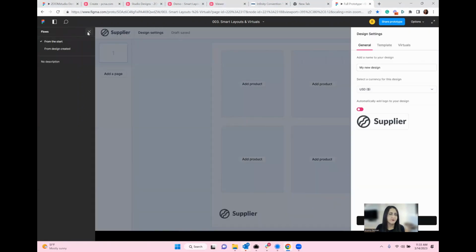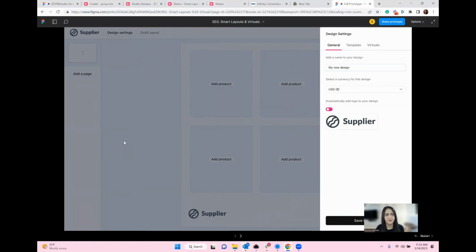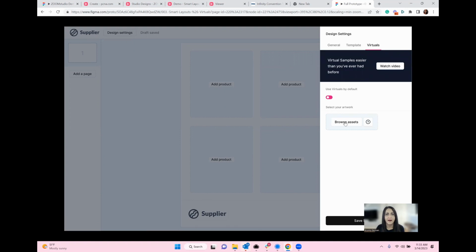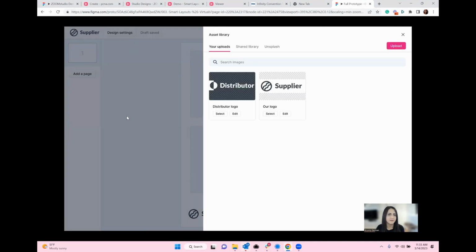All right, so this is a prototype. This is how it would look, but as a user, I can come into the tool and I start by doing my design settings. So I name my design, choose currency, and then I have my logo for the cover and footer. But what we're doing is adding a virtuals tab here where I can now browse and choose the logo that I'd like to be applied to the product automatically.